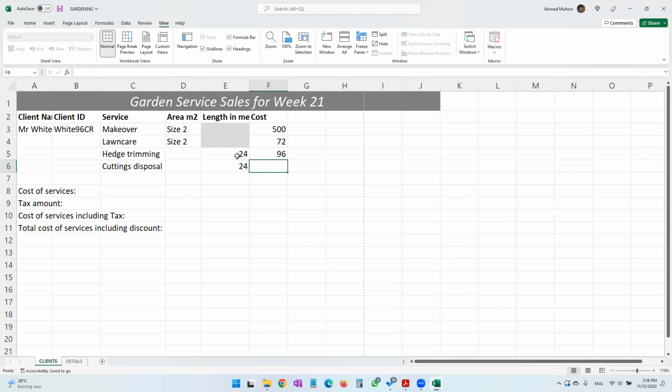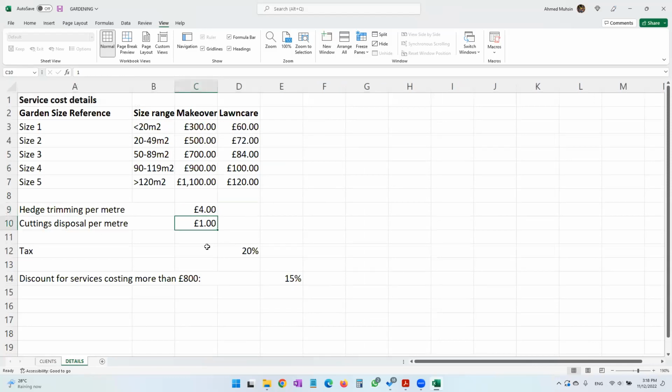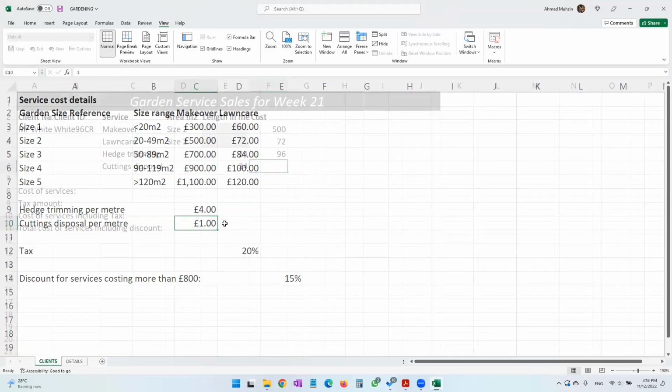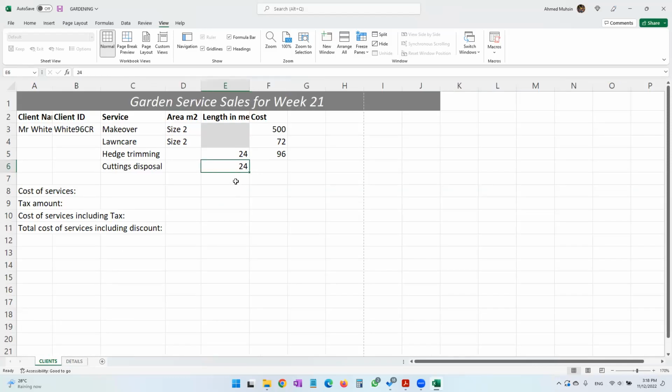So 24 meters of trimming has been done. Each meter is 4 pounds, so the total is 96 pounds. The cost is going to be 96 pounds. Again, for cuttings disposal, the charge per meter is 1 pound. Over here, how many meters are there? 24 meters.